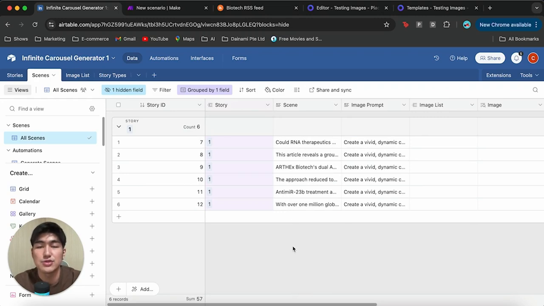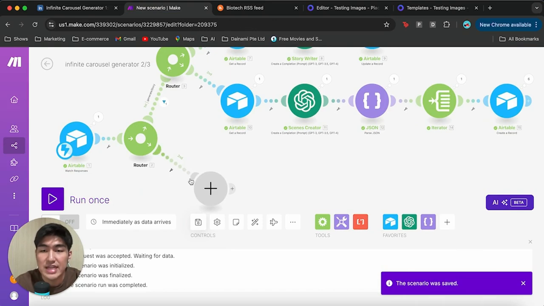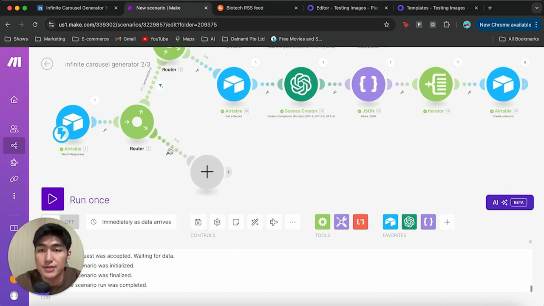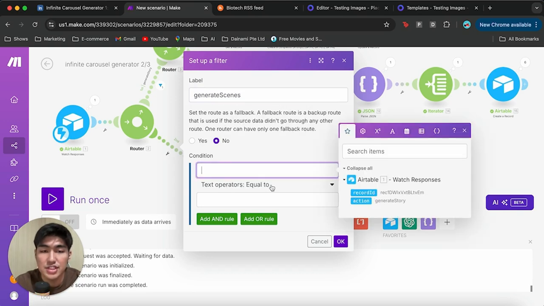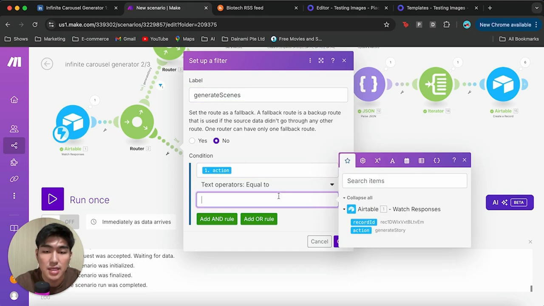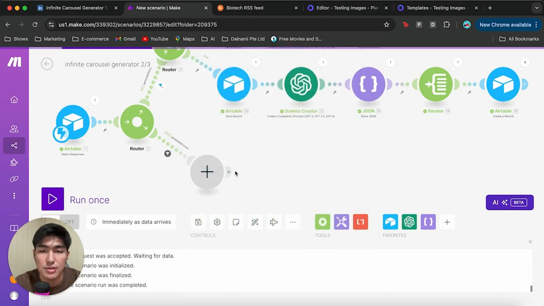The next thing we need to do is to generate the images and then change them into carousel posts. Right, so let's click save and let's go on to the second part of our automation, generating the scenes. Now let's get a new filter over here. We're going to call this generate scenes. And for the condition, we're going to click action and we're going to type in generate scenes. This is what we're going to use for our filter later on. And we're going to click contain case insensitive and click OK.